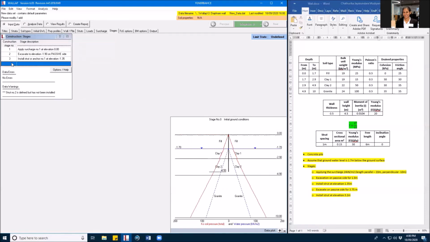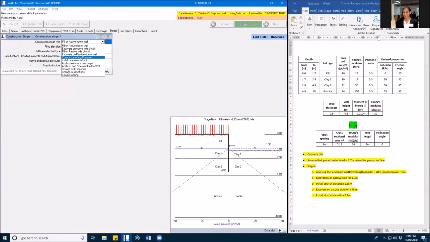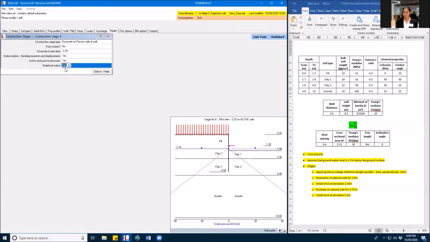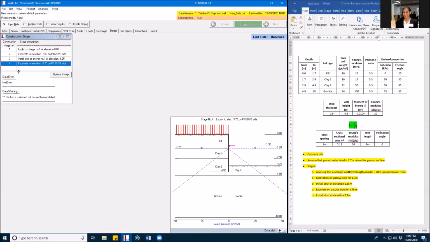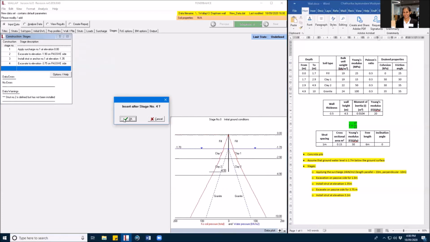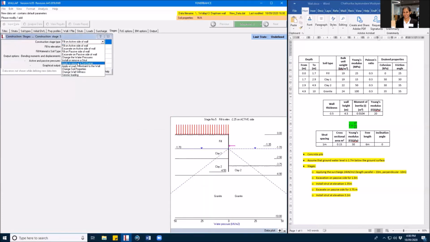And I'm going to put the fourth stage. I'm going to excavate this one to the level of 3.75, and I'm going to need all these graphical outputs and information about the analysis. So our last stage is to install the last strut. So strut number 2.